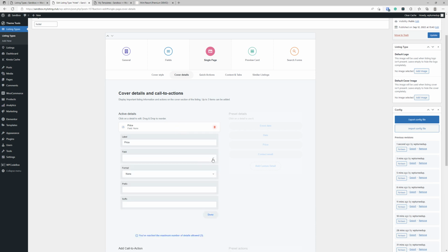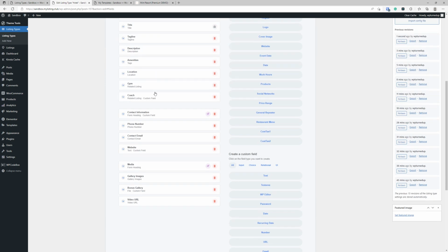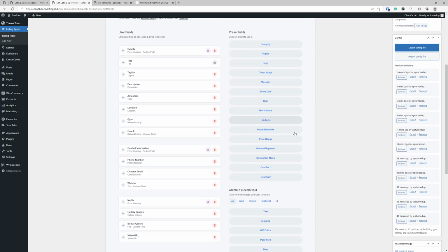But we need to attach our field. So price here has no field to attach to. Okay, so we need to go back to our fields. You got to figure out how you want to add the price. You know, is it a range? Is it a number? Yeah, it just really depends.